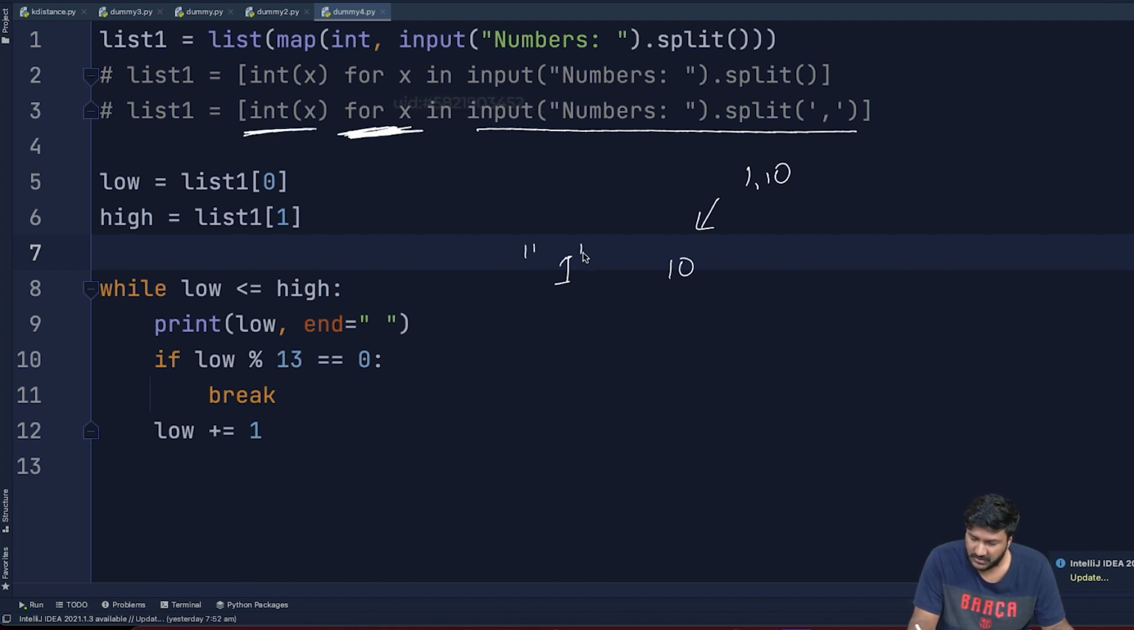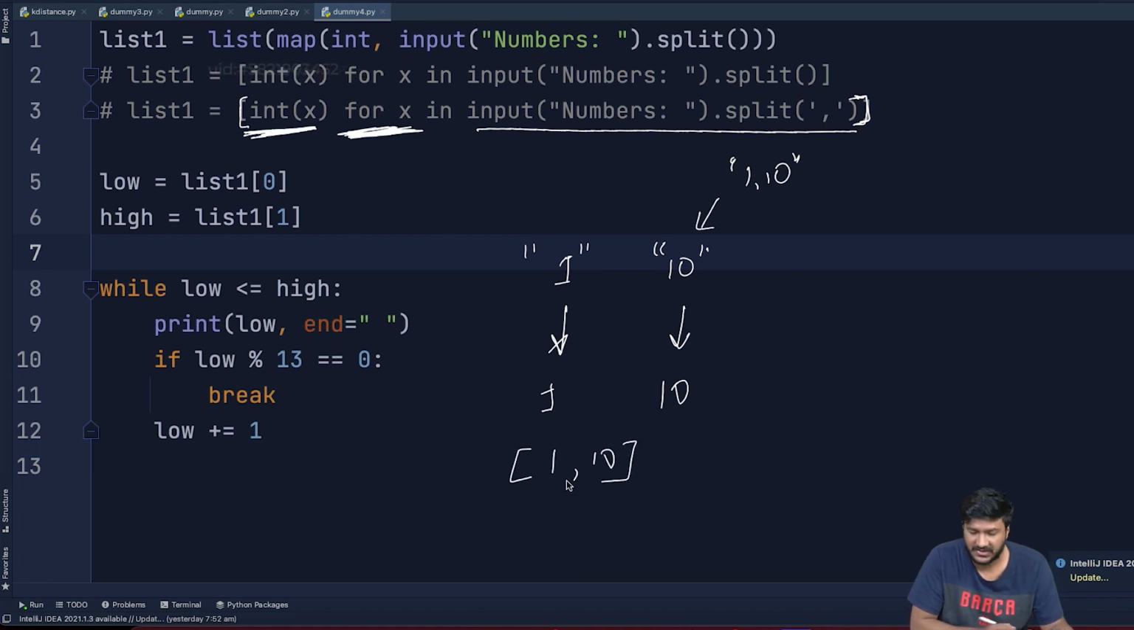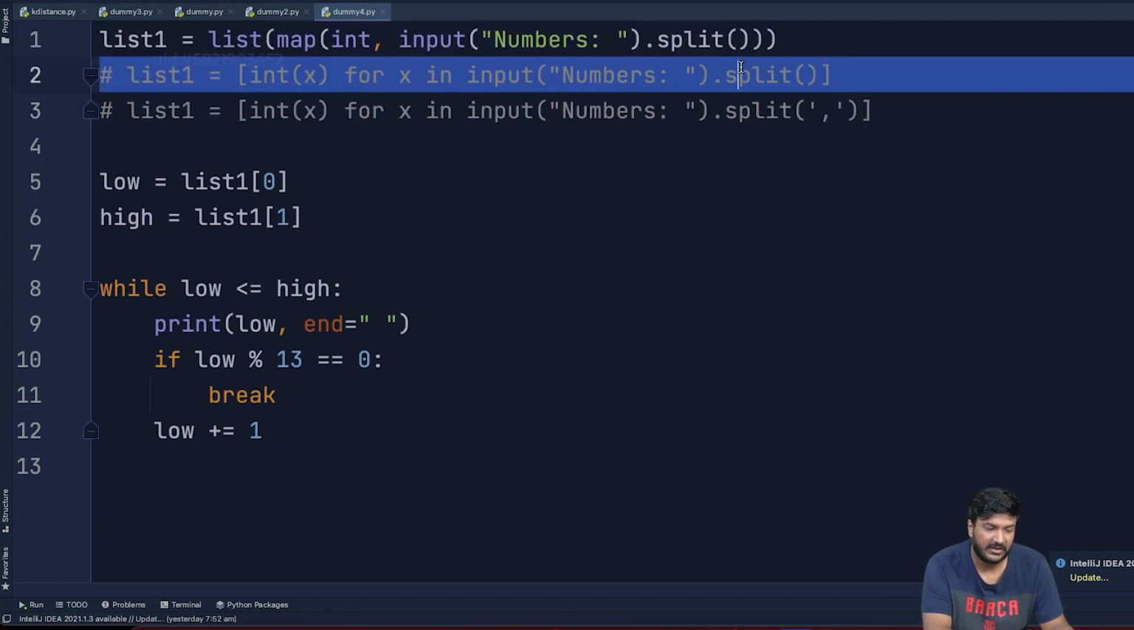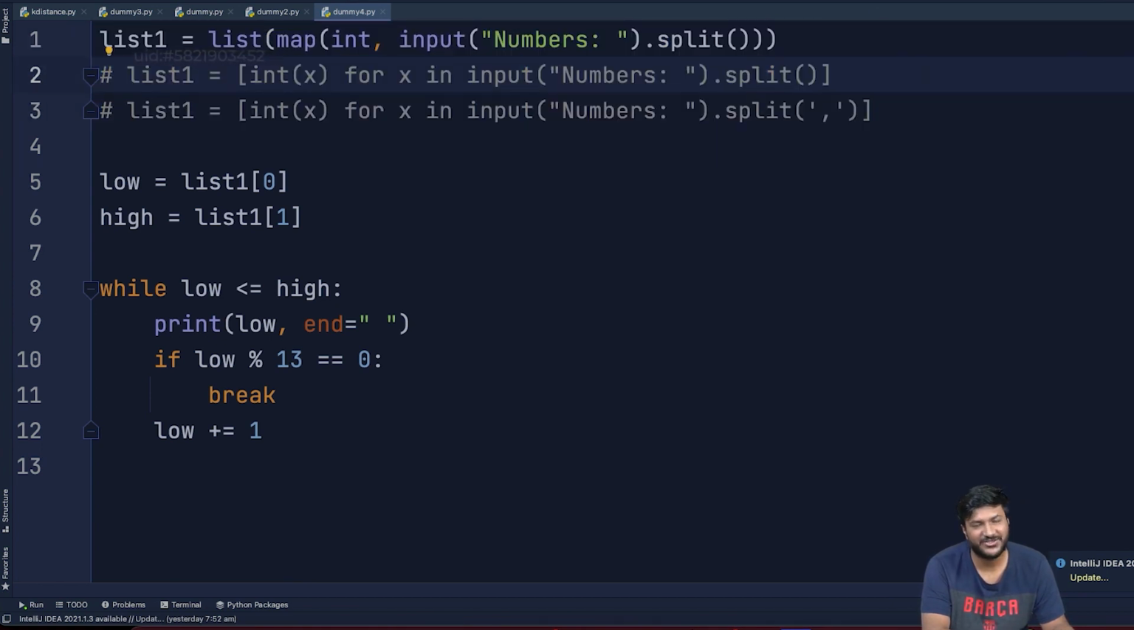As of now it is like a string. Before it was a string, but for each x, what do you want to do? You want to apply int of x, so it will become an integer, and even this will become an integer. And then we are saying, put that into a bracket. So that's one other way, where you are saying I want 1 comma 10 as two integer values in a list, and that becomes our list 1. So that's pretty much about it. Thank you. Maybe this may be a little complicated, but this is something that you should be spending time upon. So thank you so much. I'll see you up ahead in the next video.